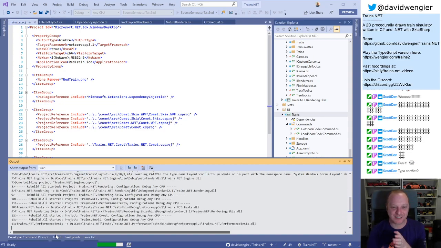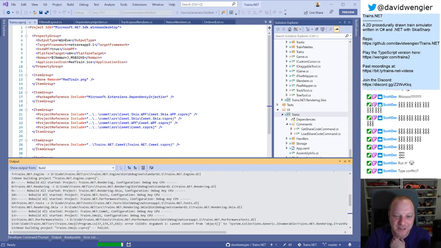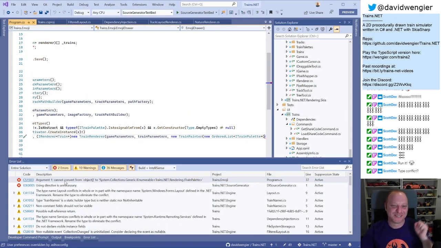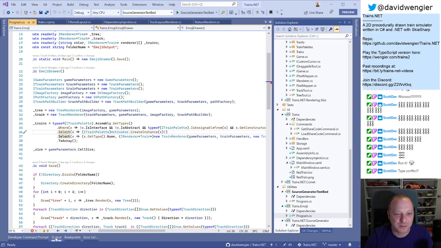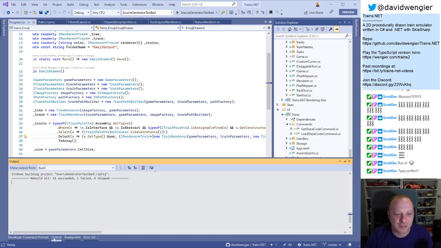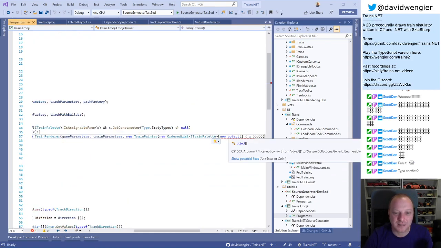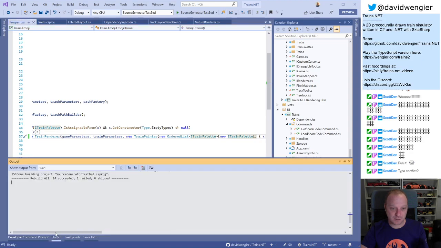Absolutely no way. The type name layout conflicts with... No, that's okay. That's just stupid names. One failed. Unable to convert from object to... Oh, is this because I changed the ordered list? Yes, this is because I changed the ordered list parameters. I don't want to get rid of ordered list just now. I can do that. Yes. Okay.